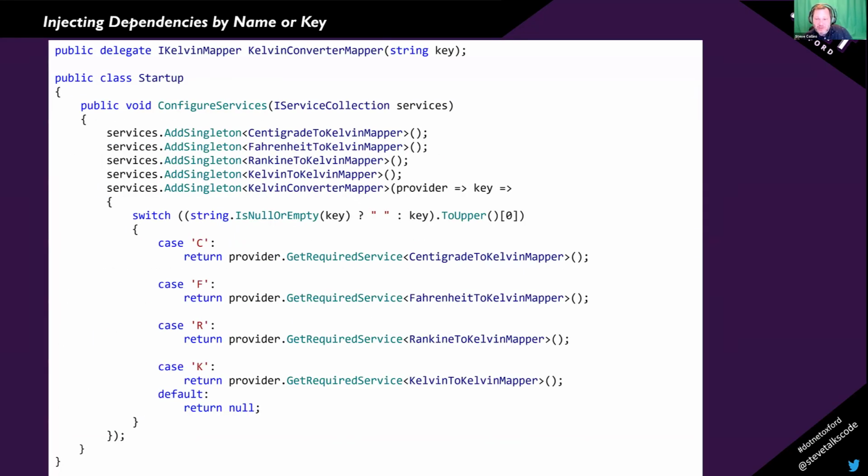We then register all those with the container using their actual types. Now, following on from what I was saying about using delegates, we also have the delegate declared here that takes a string and returns the required implementation of the IKelvinMapper interface. Now, in the code here, I've used a simple switch statement based on a character value. But I could have done something more advanced, like using a dictionary or possibly custom attributes with a bit of reflection. There's various ways you could attack it, depending on how many scenarios you've got and how complex the code needs to be to go and instantiate these things.